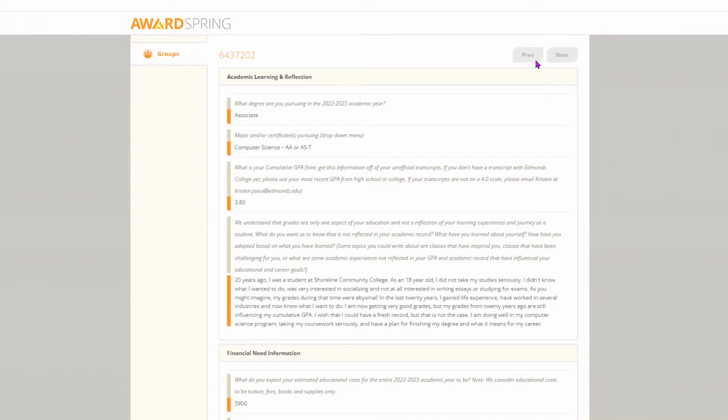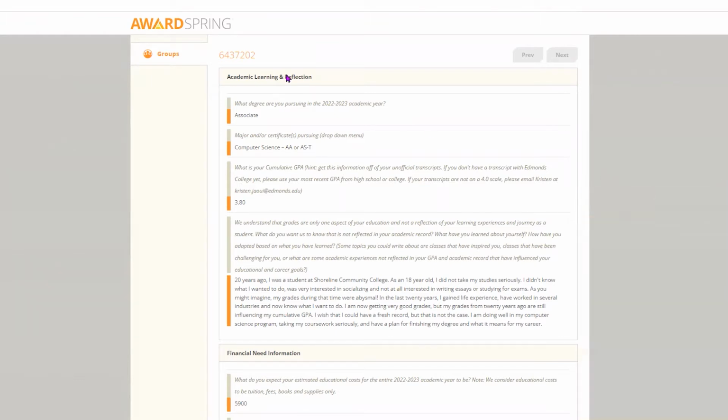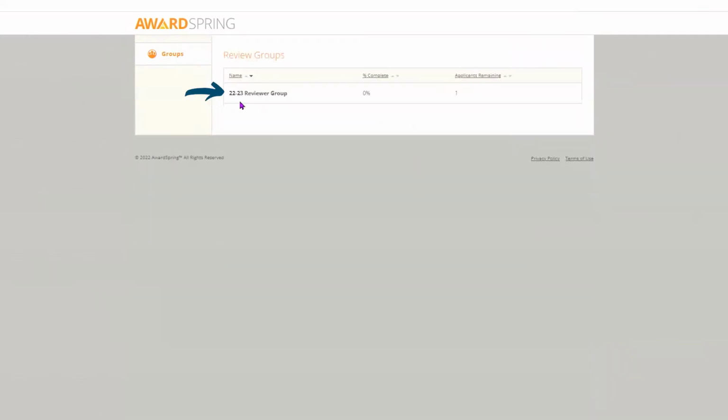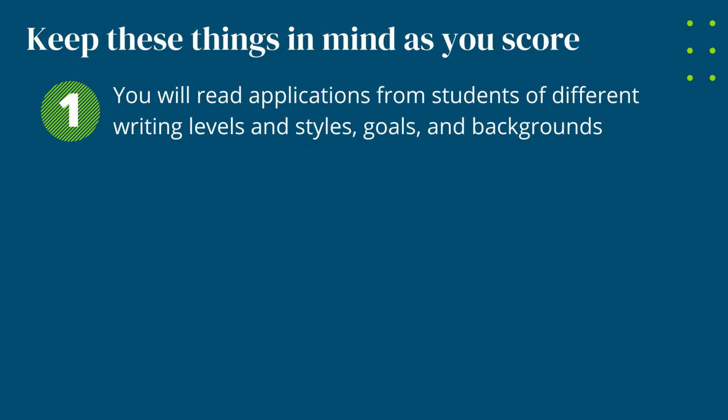If you're on an application but not sure if you've scored it yet, check the scorecard. It'll be blank if you haven't scored anything yet. You can also navigate back to the application dashboard by clicking on the groups, and then clicking on 22-23 reviewer groups, and then you'll get back to your dashboard.